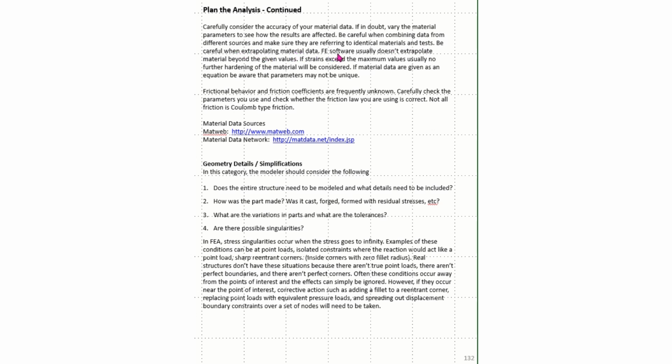Finite element software usually doesn't extrapolate material beyond the given values. So if strains exceed the maximum values, usually no further hardening of the material will be considered. If material data are given as an equation, be aware that parameters may not be unique. And frictional behavior and friction coefficients are frequently unknown. So carefully check the parameters you use and check whether the friction law you are using is correct. Not all friction is Coulomb type friction. And here are a couple of websites.